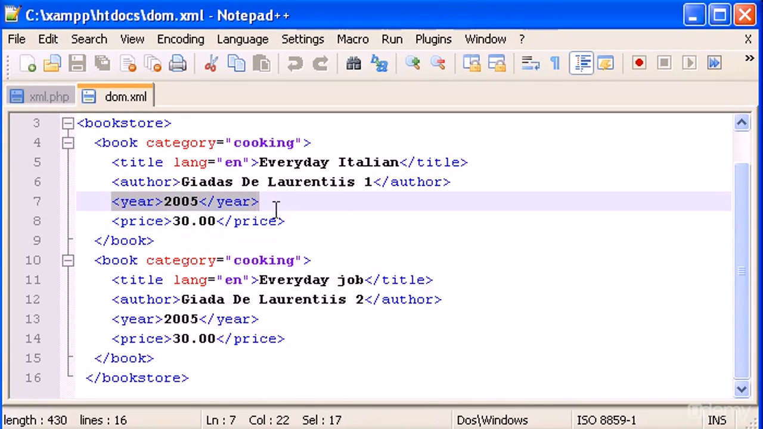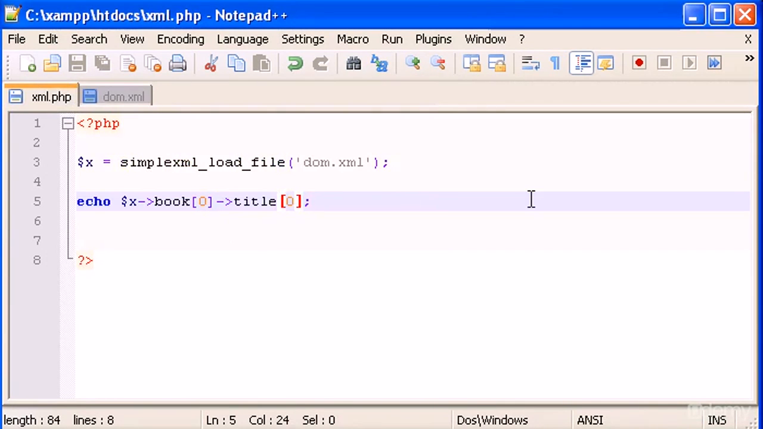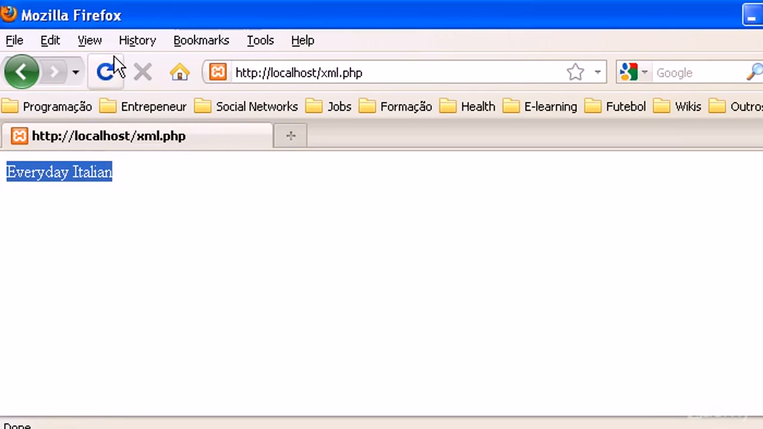For example, if I want to output year, I simply can go in here, and instead of title I put year here, okay. And now if I go back to my browser, refresh, 2005, okay, perfect.